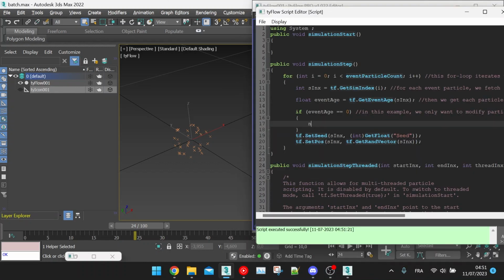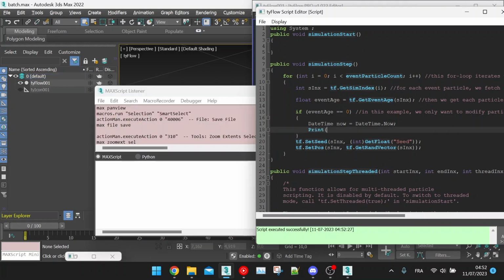In the event edge block, create a variable and name it whatever you want. Here, I'm naming it now, because it will store the current time. The type of this variable is called datetime. To get the time value, use the datetime.now method. You can print the result in the listener.